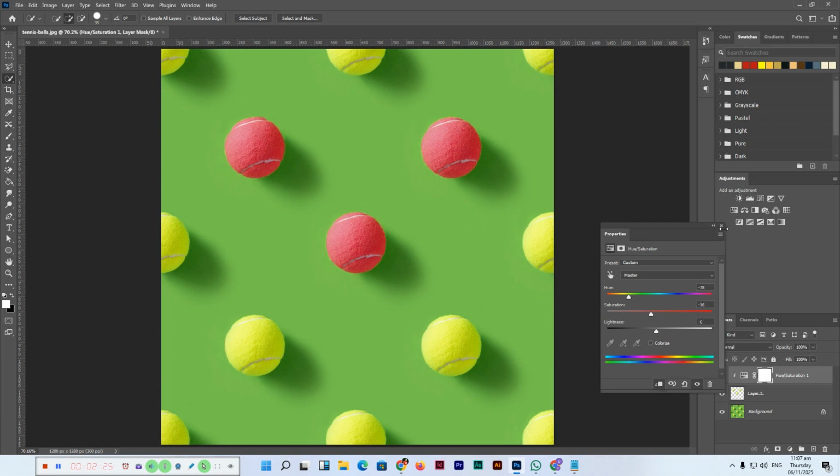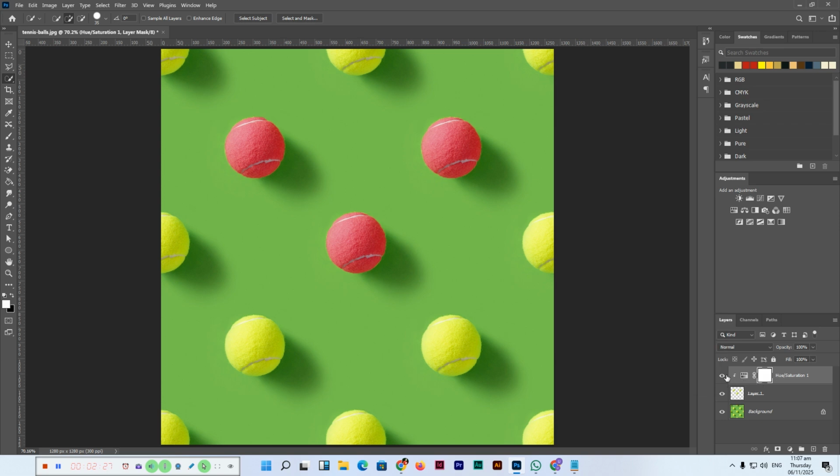If I close this and hide this layer, you can see first the color was green and now we have changed it to this color. I hope you have seen the balls with these colors. So you can control, modify, and change the colors like a pro in Adobe Photoshop with this hue and saturation option.